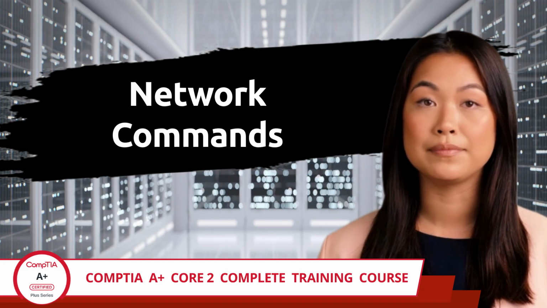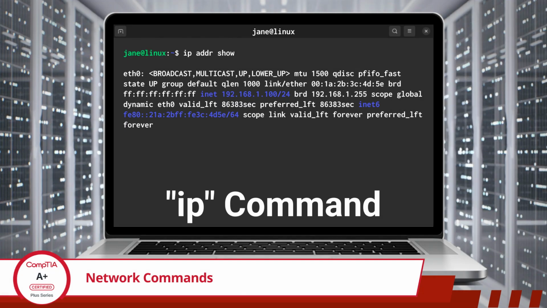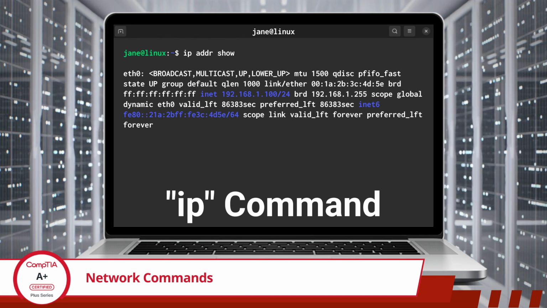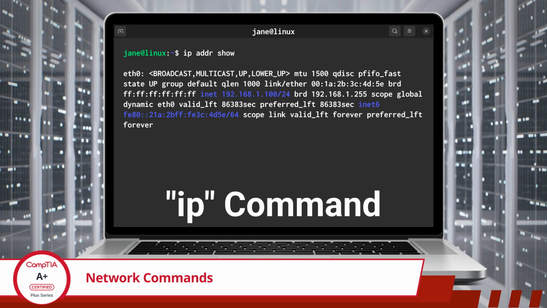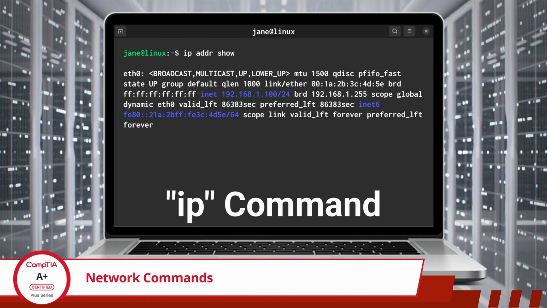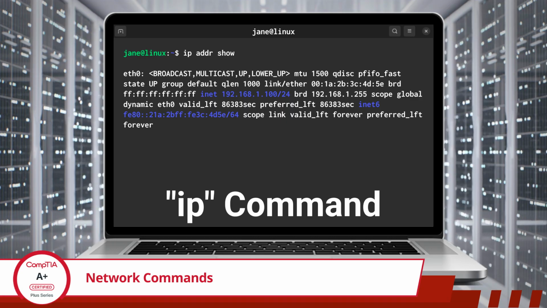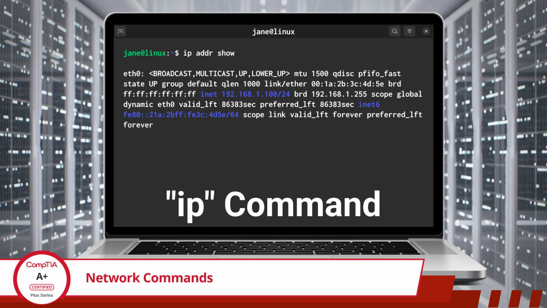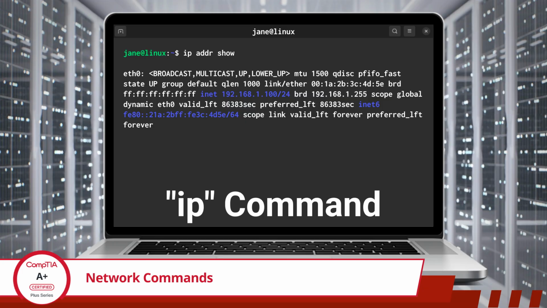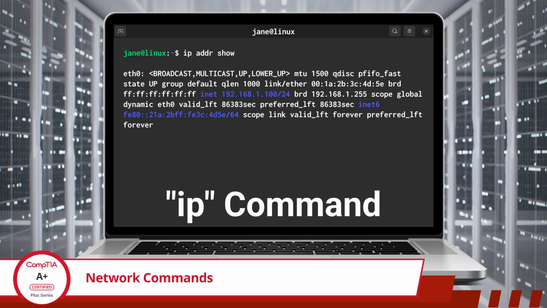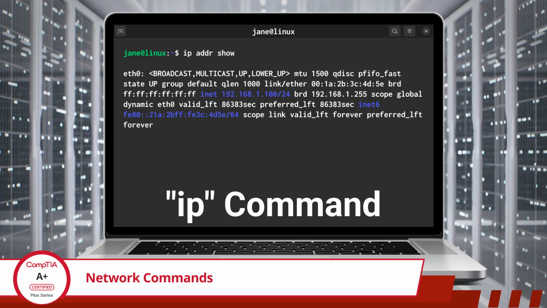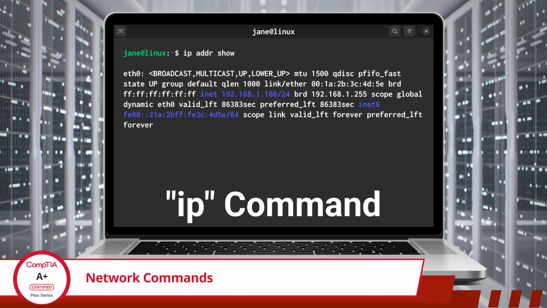Network commands. When working in a Linux operating system, there will be times when you need to test connectivity, troubleshoot network issues, or gather information about how your system communicates with other devices. This is where network commands come into play. In this video segment, we'll walk through some of the most common Linux network commands and how they are used.